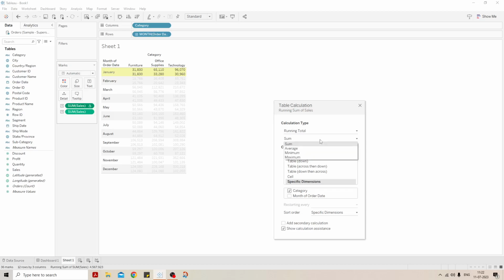What operation are we performing? We are doing sum. And what are the other options? It can be average, min, max. These options will vary depending on what type of calculation you are performing from here, right? So we saw all these. Now we have selected category, right?